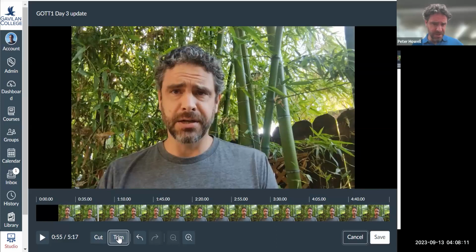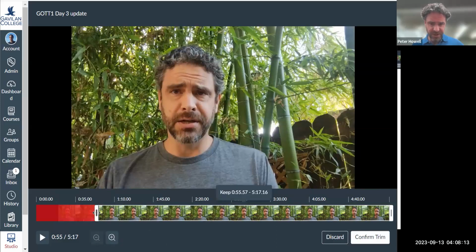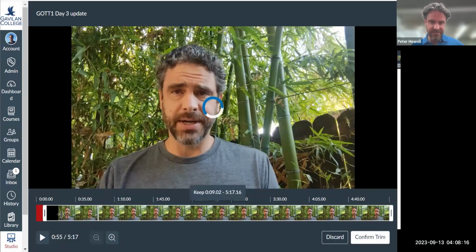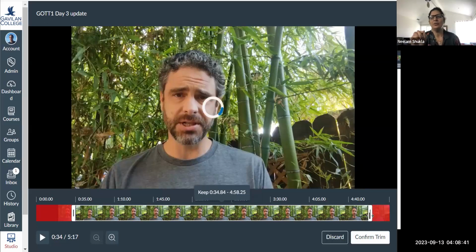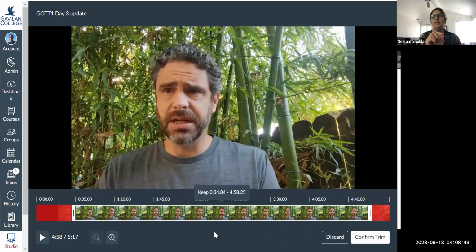And then trim does the same thing, but just at the very beginning or at the very end. So this reddish area is what's going to get trimmed away and removed. It's too bad they called the cancel button discard, because you are literally discarding this portion. But this means cancel, and confirm trim means actually delete this red portion here. Okay. And that cut button automatically comes when you choose something inside the video.